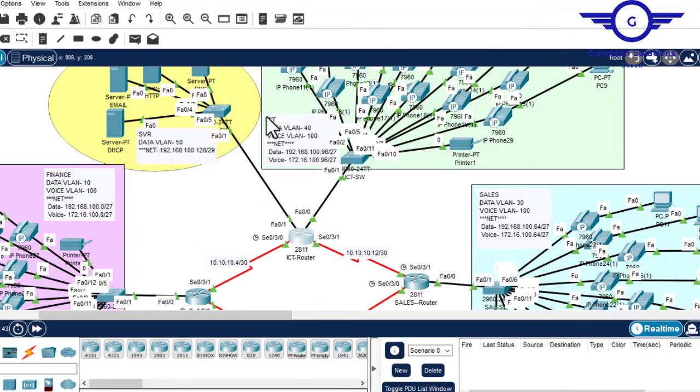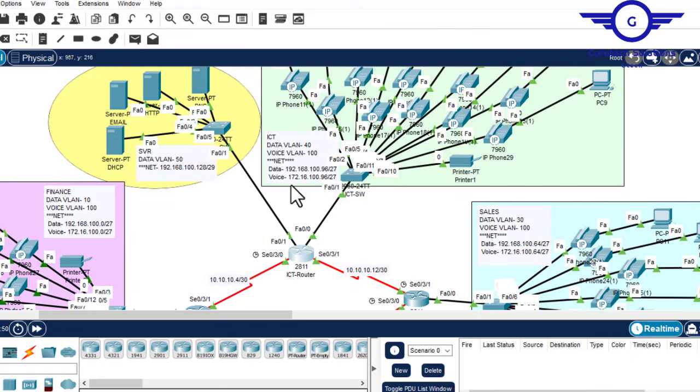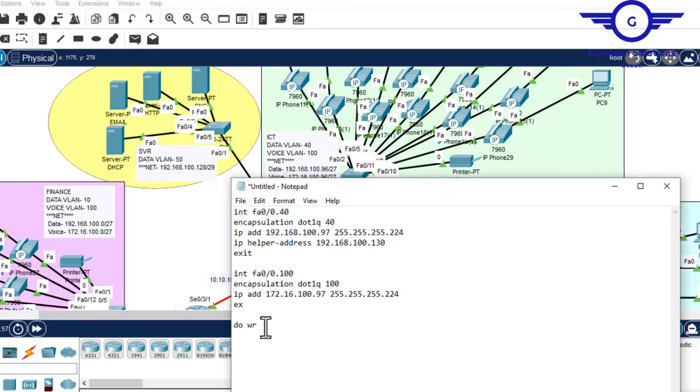Okay, so finally let's configure Inter-VLAN routing for the server room. For the server side, we are going to use this interface, which is FA0/1. I'll just go here and delete this one.